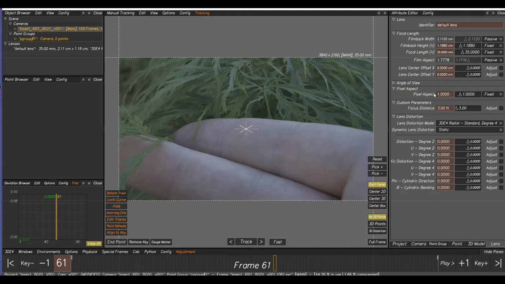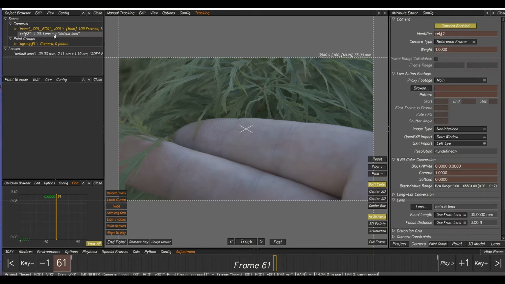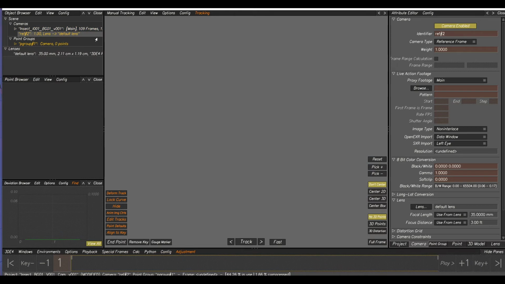Now we've done that, we'll do our distortion. So go over to our cameras, right click, add new, reference camera. So now we've got a reference camera. If you double click on that, it will activate this camera as the active camera. It's highlighted in yellow.